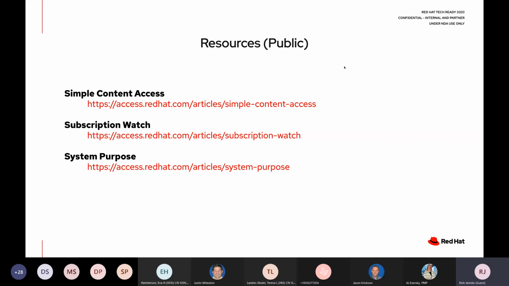With that being said, we do have some resources here. We're going to send over a copy of this deck. Even though the label on it says confidential, there's nothing in this deck that's confidential. So we'll share this deck so that you have it for future reference. And these three links are available on our customer portal, which go into more detail of what SCA is, how it works, and any operational changes you may need to make.